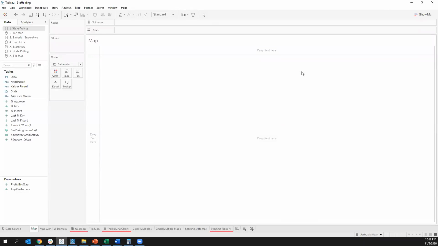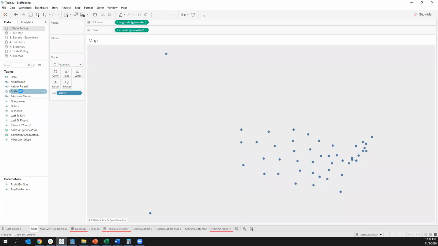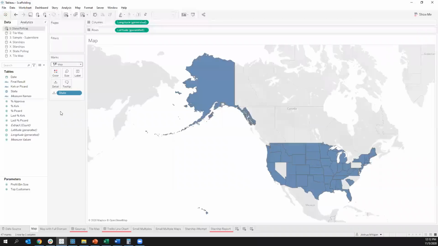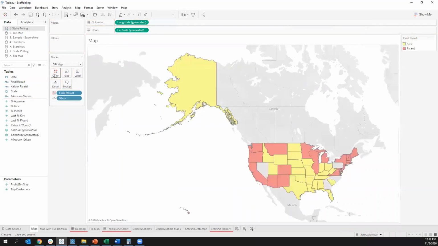So in fact, that's maybe what I want to look at first. Maybe just the list of states, or not just a list, but we've all been looking at maps of states. So I'm going to double click on state there. I'm going to see a dot for each state. Maybe I'll change that to a filled map. And then I'm going to jump straight to the final results. I'm going to just look at Kirk or Picard. So Kirk in the gold uniform, Picard in the red uniform, and now I can see where those states are in terms of the final results.